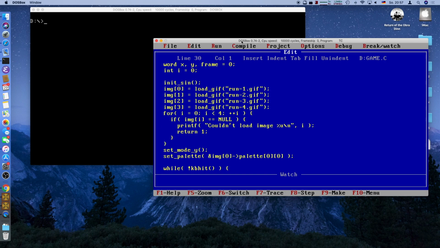I've got our example program here. I changed it a little bit so that we load 4 GIF files. And I actually opened 2 DOSBox windows here because running this program from within TurboC leaves not enough space for the actual program to load all 4 GIFs. It's a bit wasteful at the moment, but that's how it is. So I've got a second screen over there where I will run all the programs.